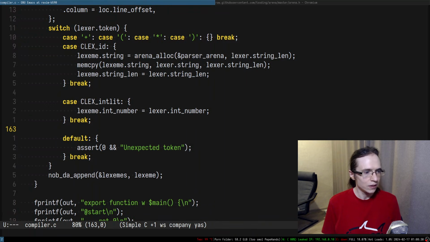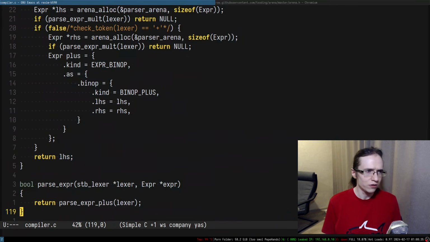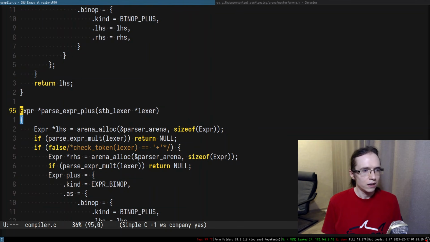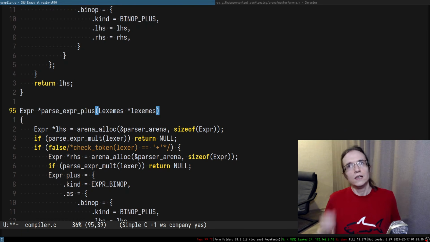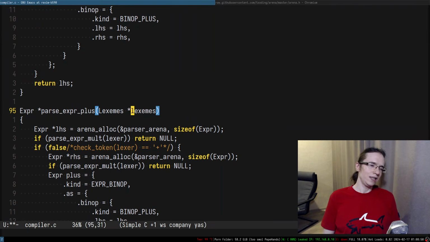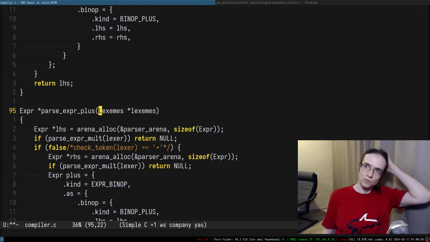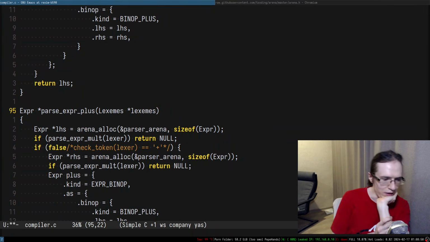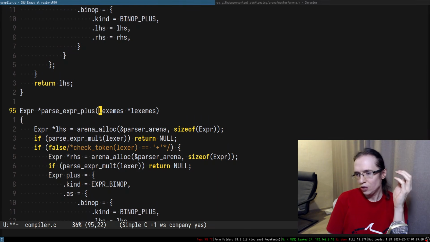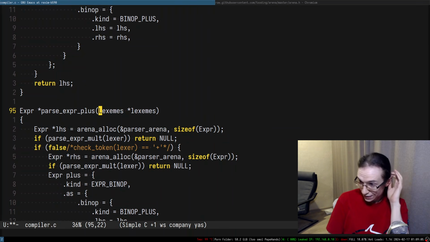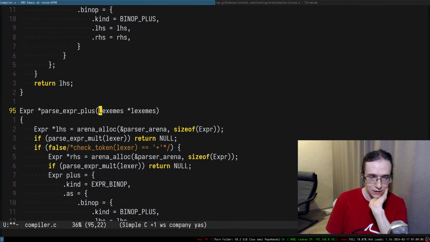So, how are we going to be approaching all of that? Essentially all these passes are not going to be accepting the lexer anymore. They're going to be accepting lexems. Right, so they're going to be accepting lexems. Because I also need to keep track of what lexems I consumed and what I didn't consume yet.